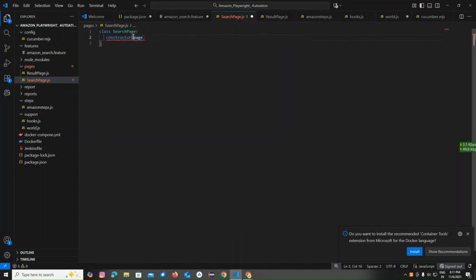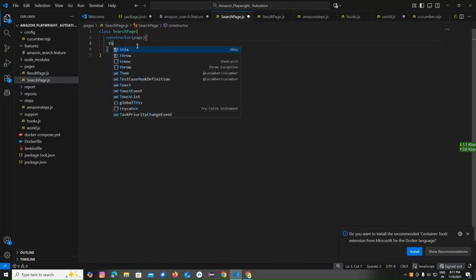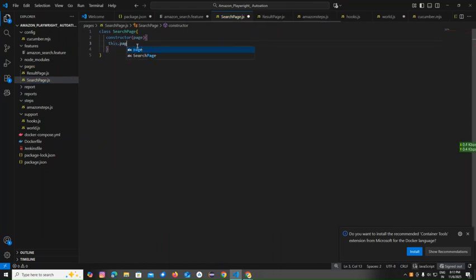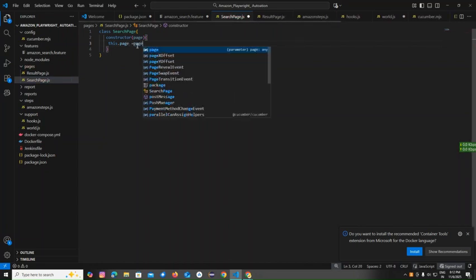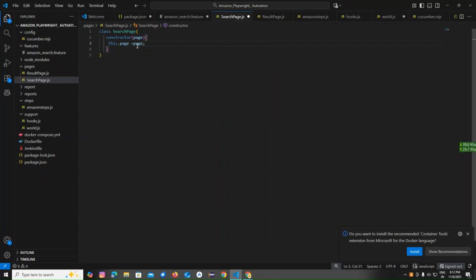So I'm creating a constructor here. Okay, now let me add a block here. Okay, so now I created a constructor. This constructor is called during object instantiation. Okay, so now I'm going to make it the current object's page, this.page equal to page. So I'm adding the page object in the current class.